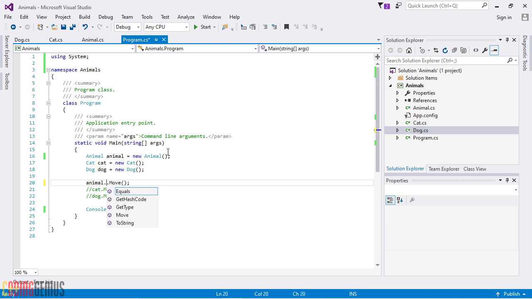So if I click on this, you can see that in the animal object you can execute these methods: equals, get hash code, get type, move, and ToString. These four are actually from the .NET framework, right? These are from the object. See how it says object dot equals? So that is this one.